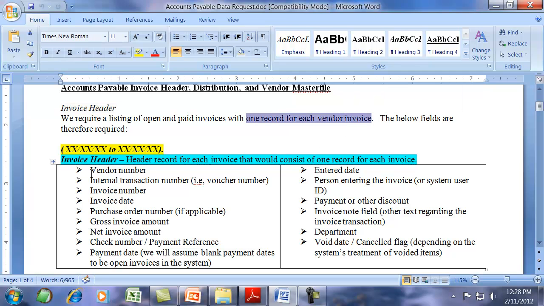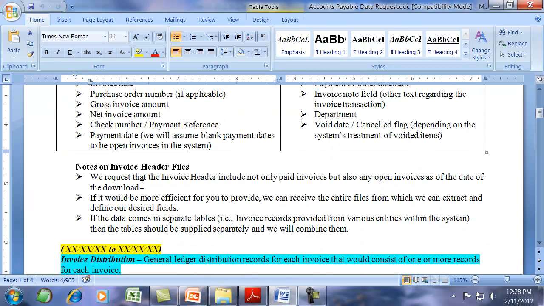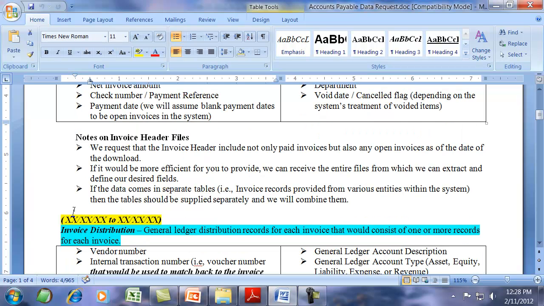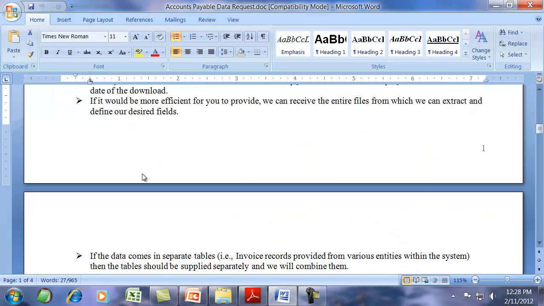So in essence, we have an invoice number with that invoice transaction, or usually there's a voucher number or internal transaction number. And that will be unique for each record, and there'll be one invoice on each record. These would be the data fields that you'd get. We have some additional questions or notes, and one of them is that sometimes we can put the data files together a lot quicker than it sometimes takes IT to do it. So you may as well just let us do it, as one of the notes I try to make.